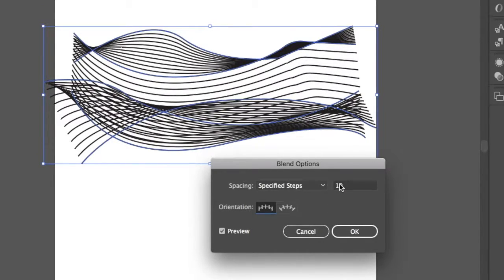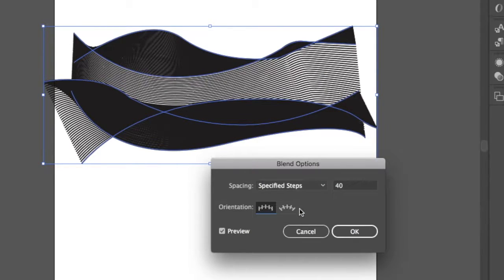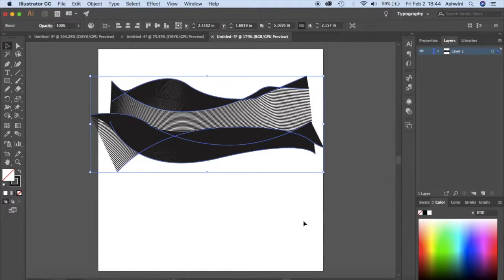This is pretty less. So let's make it 20. That's less too. Okay, this seems much nicer. I actually like it. Let's keep the orientation as Align to Page and click OK.